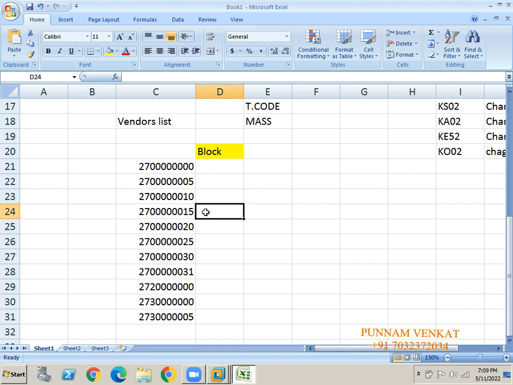First, you want to note what field you want to change. Not only block, text, short key, anything. First, take the requirement from your team lead or from your client. Understand what field you want to change, and which table this field belongs to.